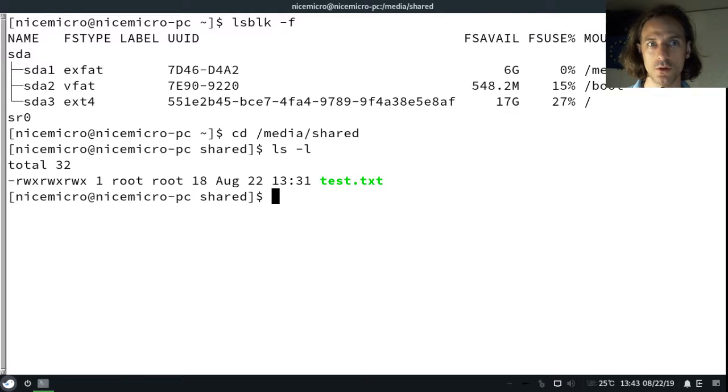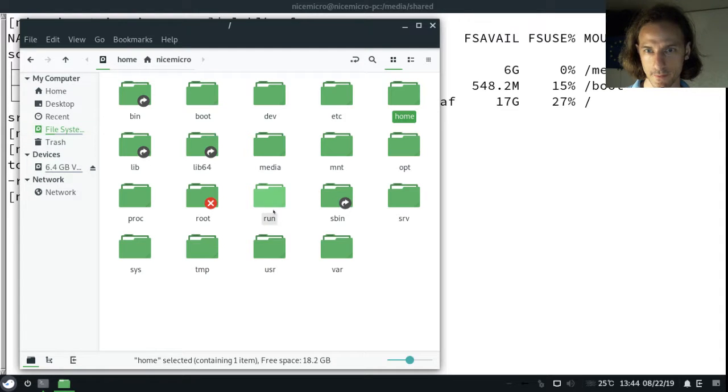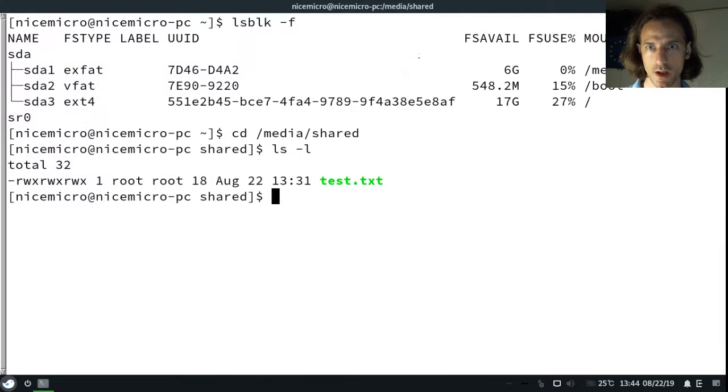So next thing, though we don't have to do that, I want this directory to be available under my home directory, so I will have a much easier time managing it. So now if I go to Nemo and go to the file system and enter media and shared, you can see we are at this volume, but I want this to be available from my home directory.